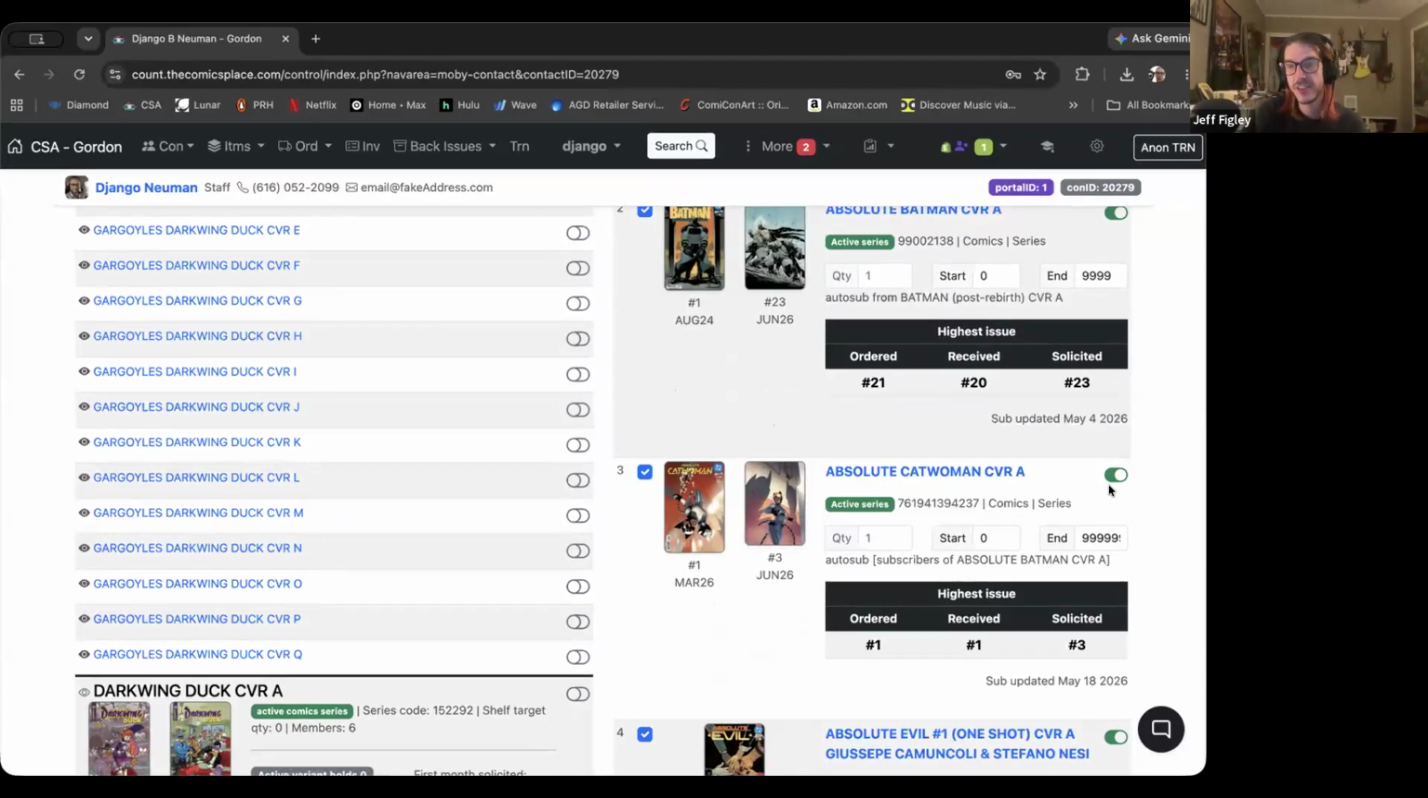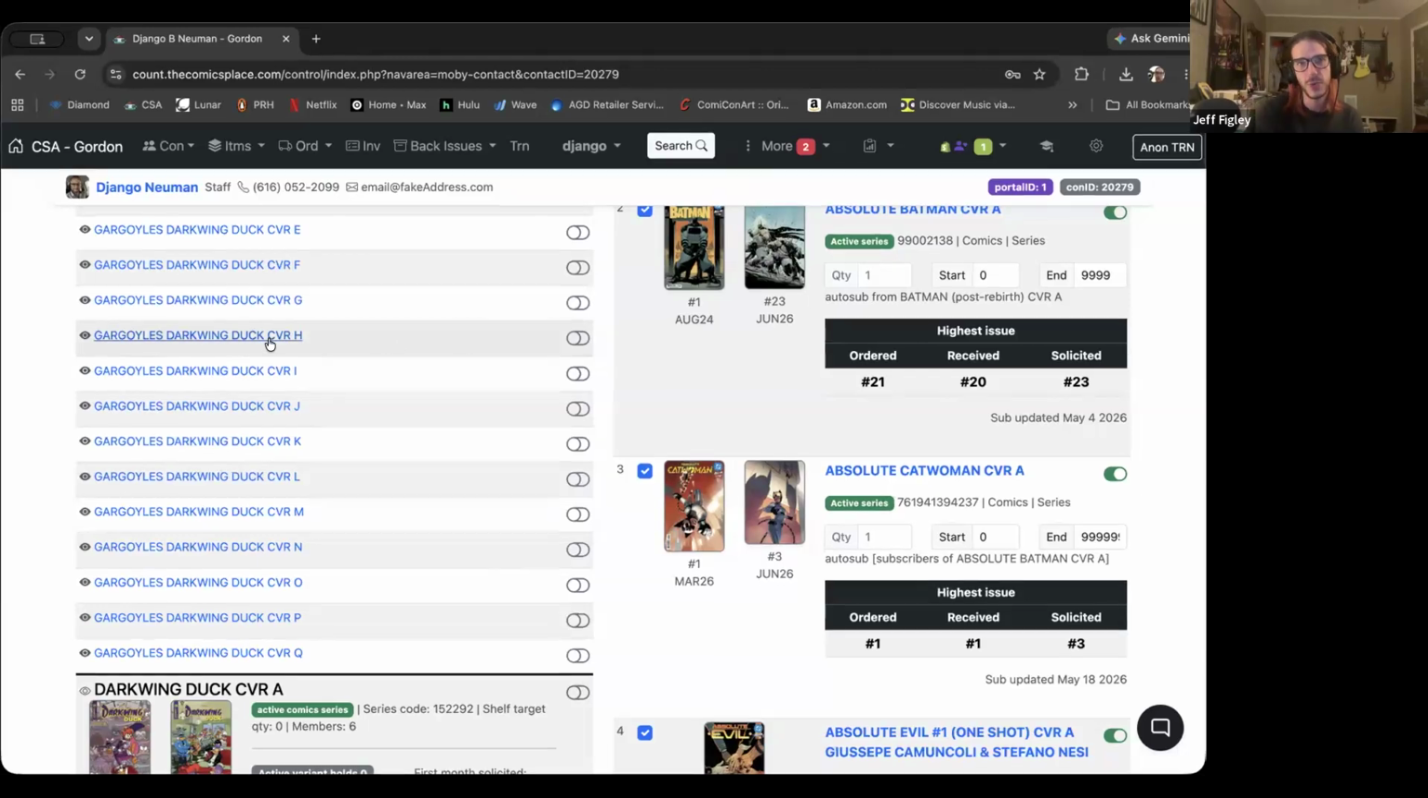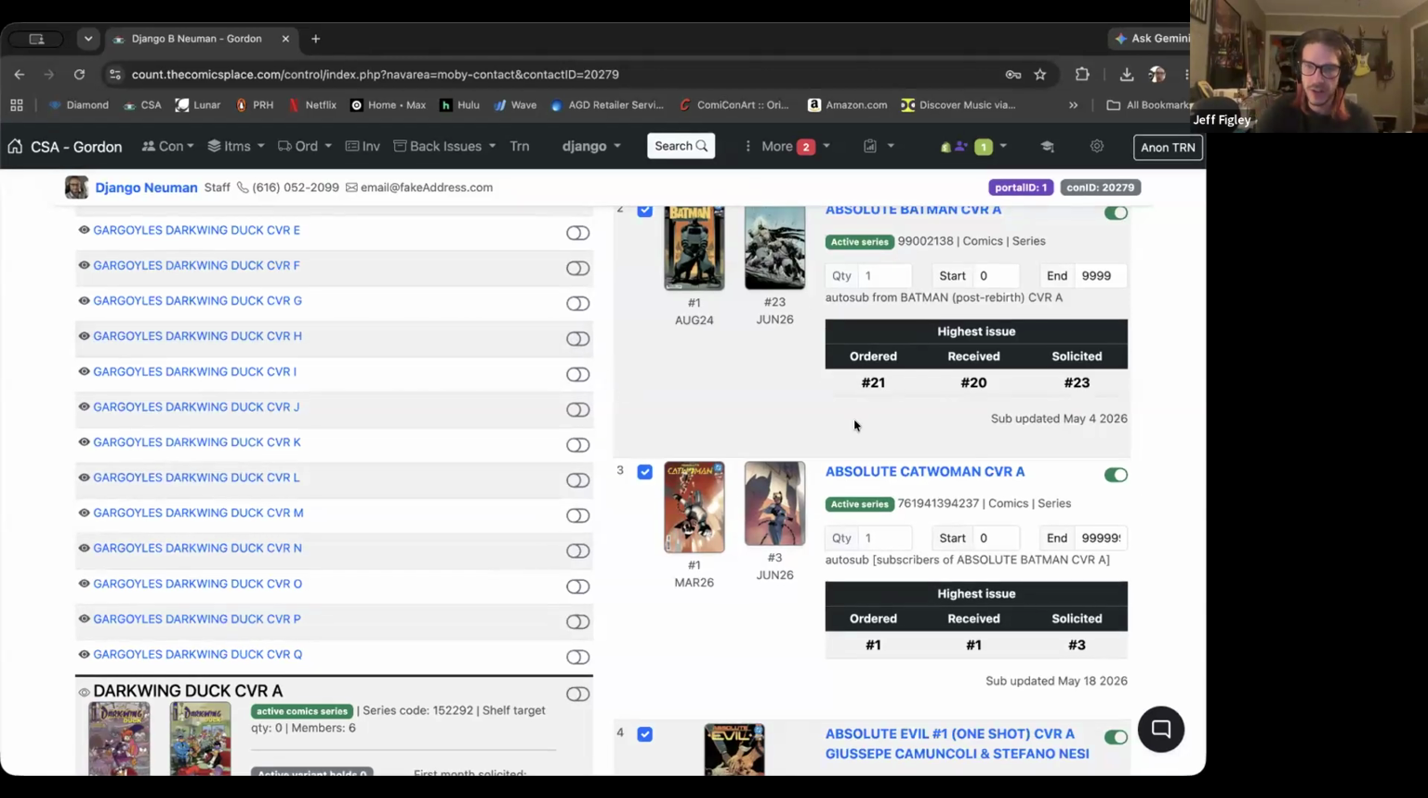This is the icon for turning subscription on or off. It's the same as over here. If I wanted to make sure he got Gargoyles Darkwing Duck cover H, I would toggle that on. If I want him to stop getting Absolute Cat Mode, I could toggle this off. You'll find that a lot of places on the website, from within transactions, if they're not subscribed to a book they're buying. Right here is where you can easily change the quantity that that customer is subscribed to. So if he wants more than one, easy.